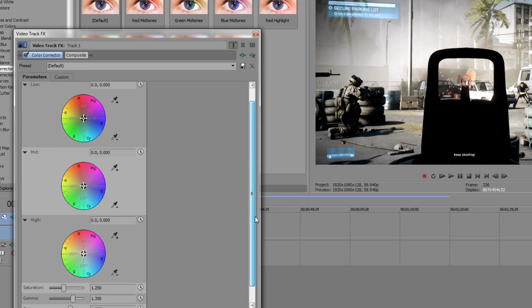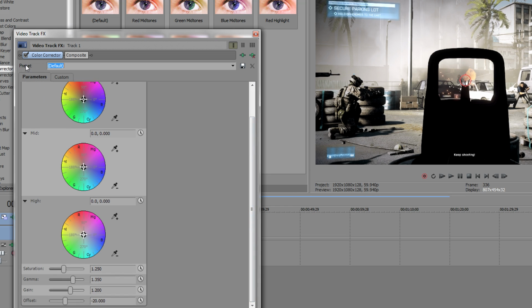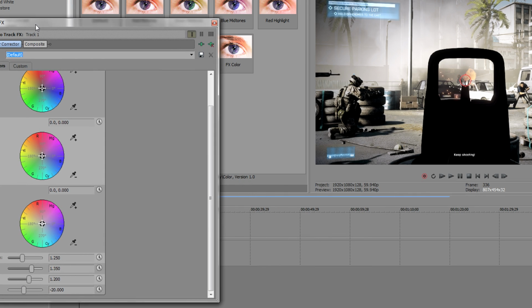To save this preset, go to the top, go to Preset, and name it whatever you want. I call it FX color. You can name it whatever you want, you can name it Battlefield 3 color corrections.